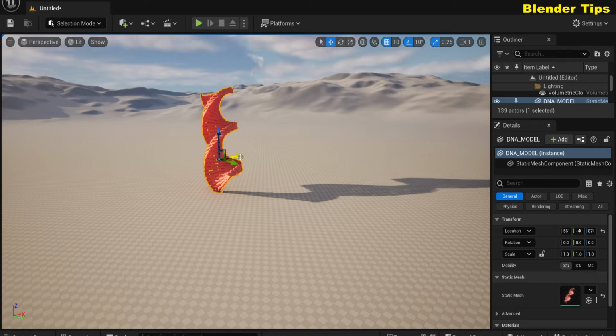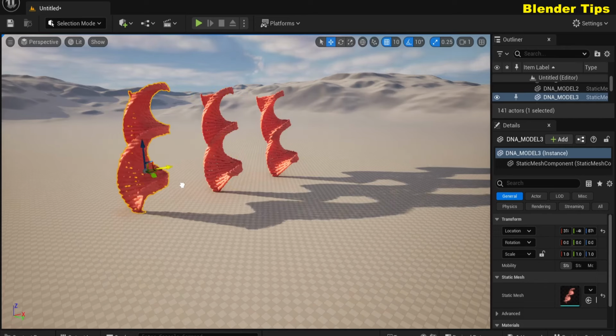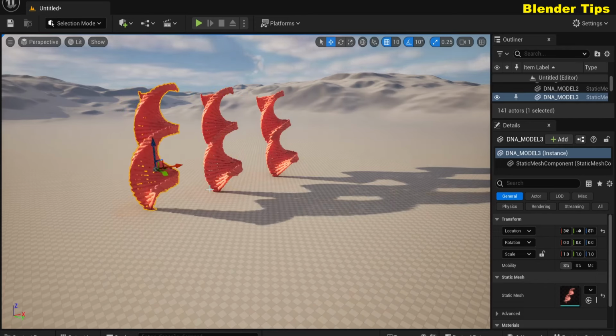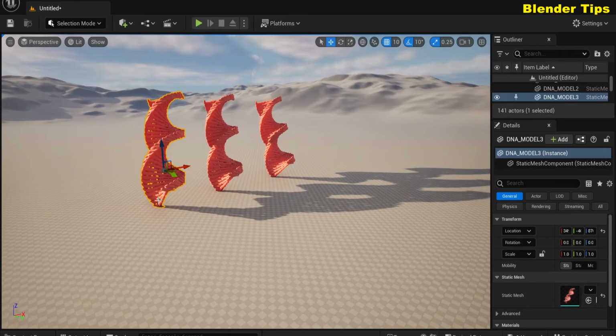We can create a lot of different copies of this, and use this model or any other model in your games. So in this way you can export your model from Blender and import it into the Unreal Engine with the textures.